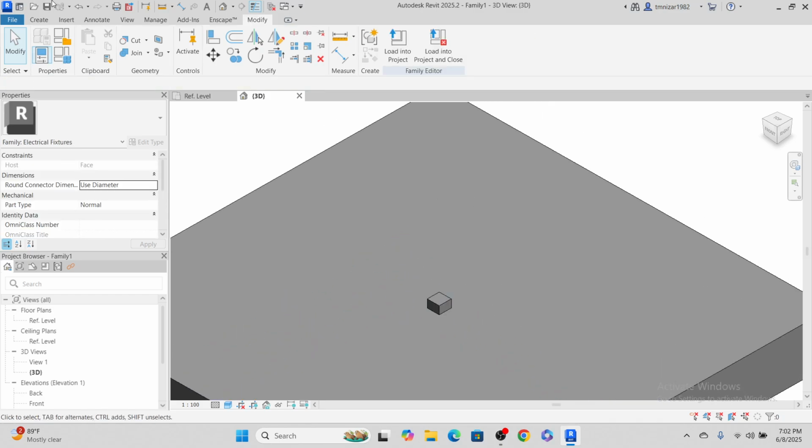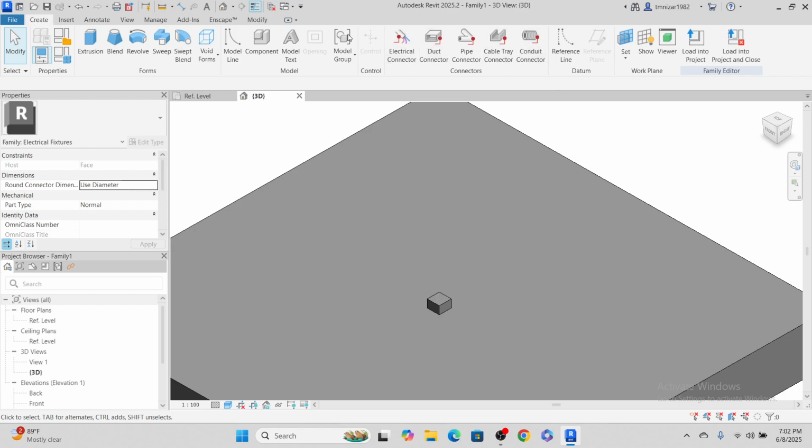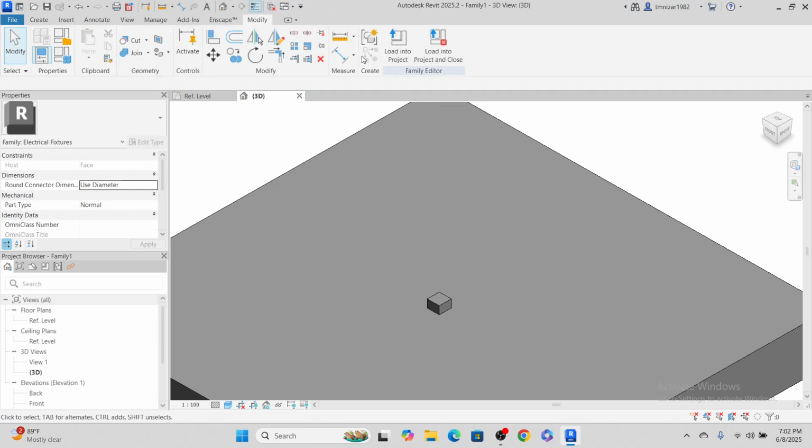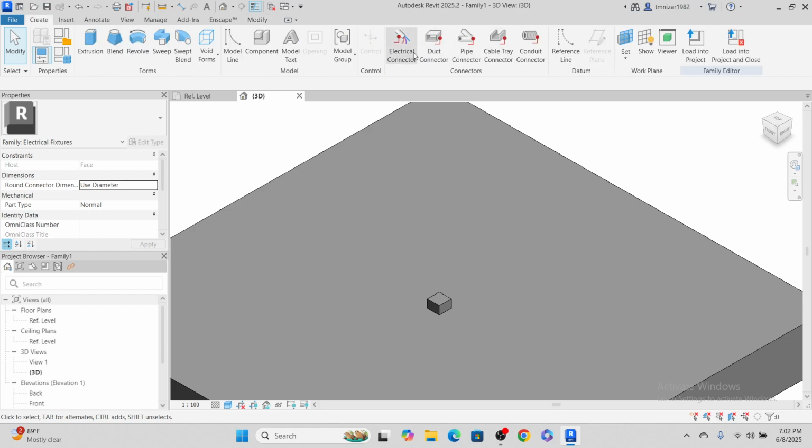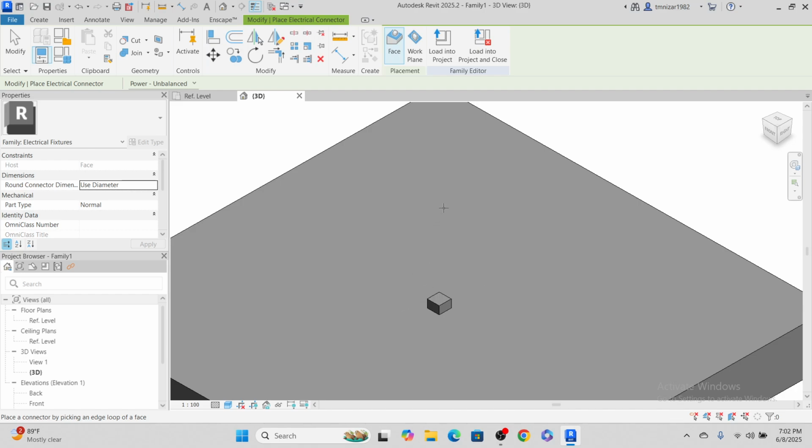So the second very important thing, connector. You have many connectors here: duct, pipe, cable tray, conduit. But any connector you put here will be considered as belonging to electrical fixture, because I converted this family category to the electrical fixture. And I need now to create this electrical connector. The electrical connector doesn't mean it only belongs to the socket outlet. This electrical connector means it belongs to all electrical.